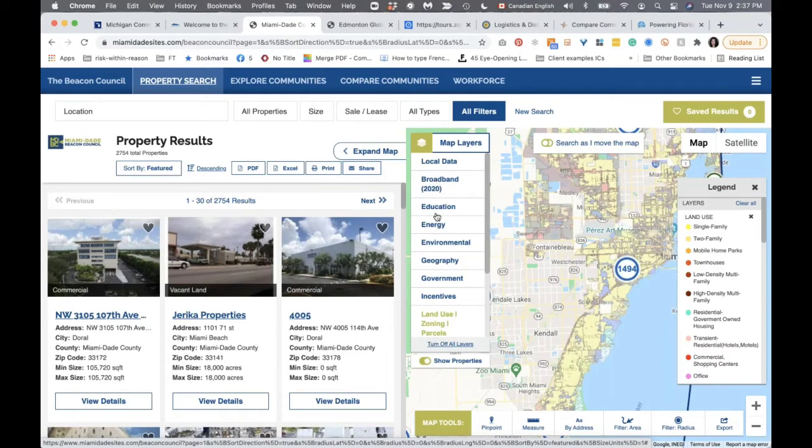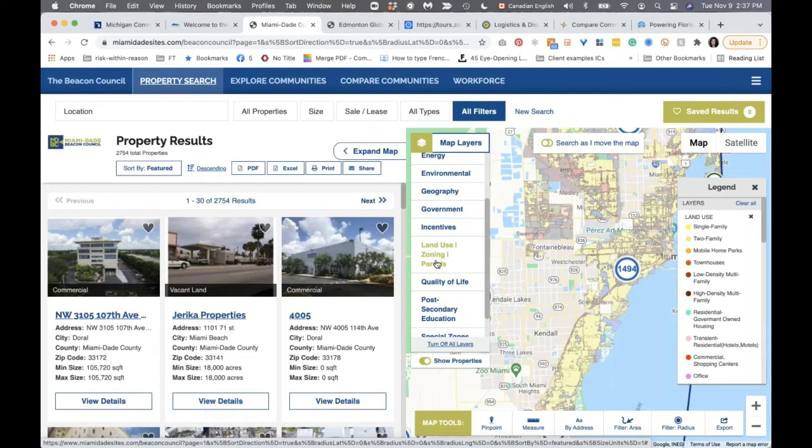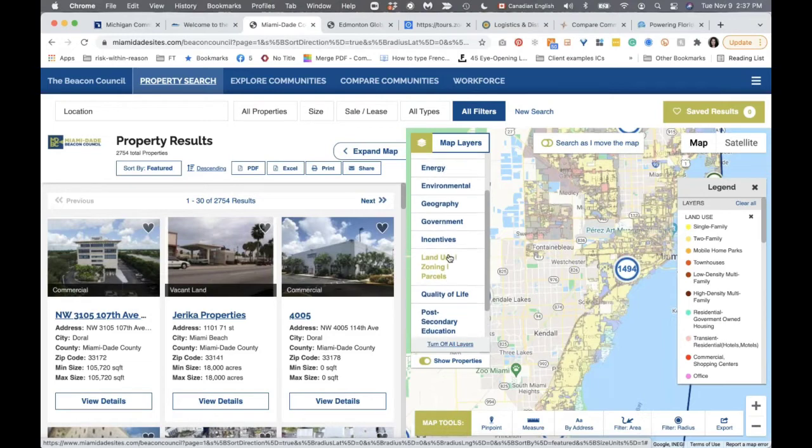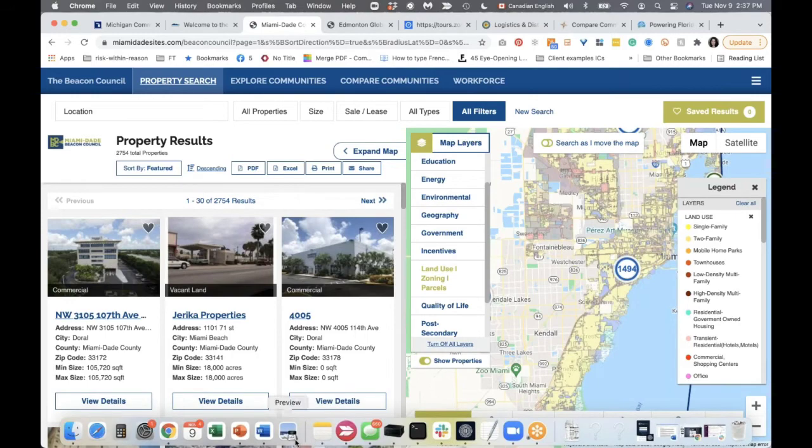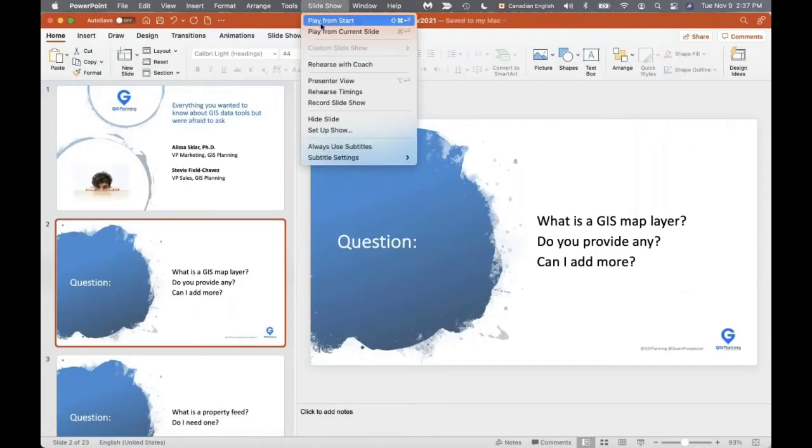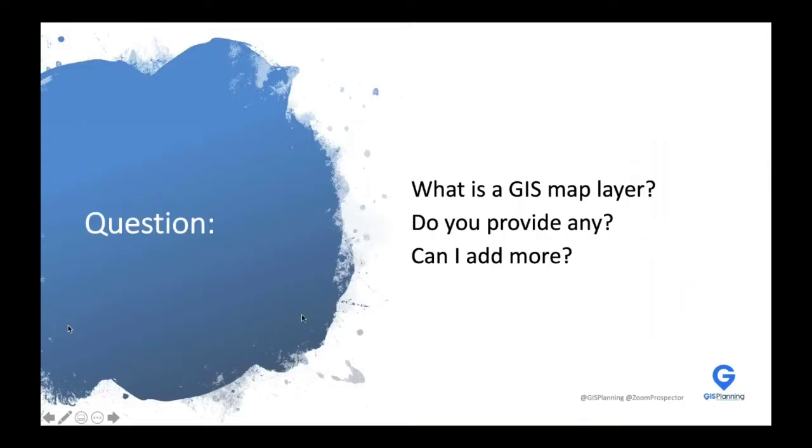I think they show such interesting pieces of information that just really assist in the due diligence process in a community. Absolutely, and I'm showing here the Beacon Council Miami-Dade site where they're using data layers also from their Esri server. So lots of really cool stuff around special zones, land use zoning parcels. I think they have submarine landing sites. There's all kinds of cool stuff in there that we can take a look at. So that kind of gives us an idea of what's going on when it comes to the GIS map layers, and also the ability to add more. That's certainly something that you can do.